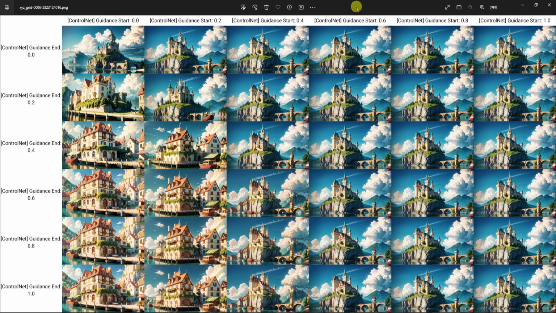We can see from the example XY plot, if you start ControlNet later, i.e. setting the starting control step to a higher value, you will retain more of the image that was generated from your text-to-image prompt before ControlNet starts to apply the reference style onto the image.